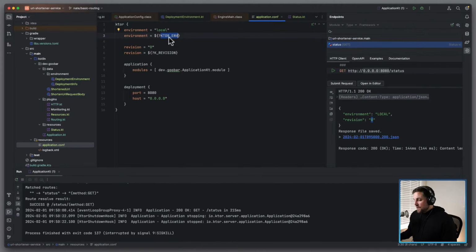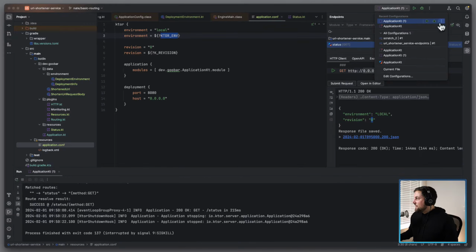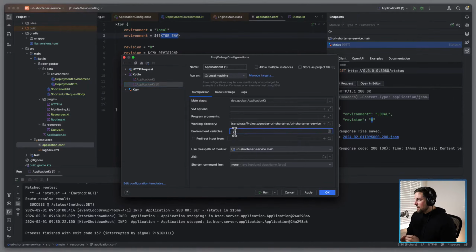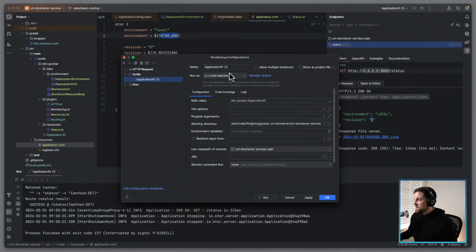And we see here we've got Ktor env. So just for fun, let's see if we can update the environment variable that we're going to pass to this. I forget exactly. I think right here should do it. So I opened up my run configurations and I'm selecting the application KT1. This is the run configuration I've been working with. Here, let me just rename this so it's less confusing. There we go.